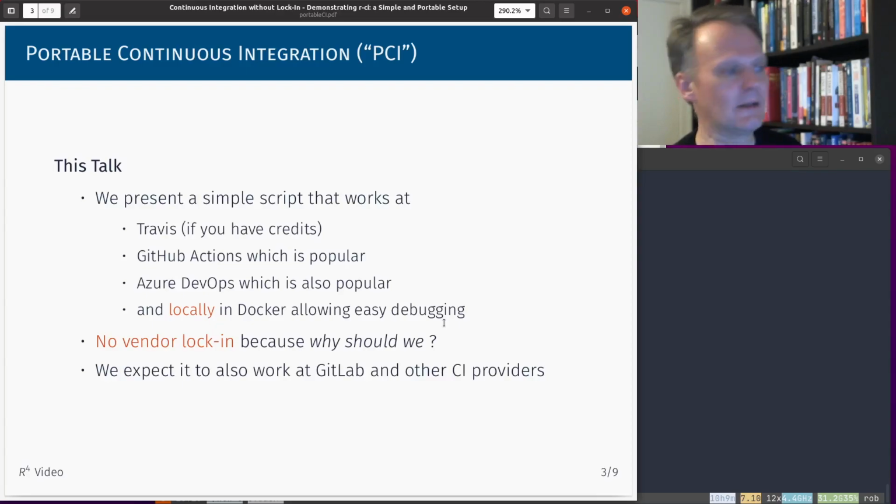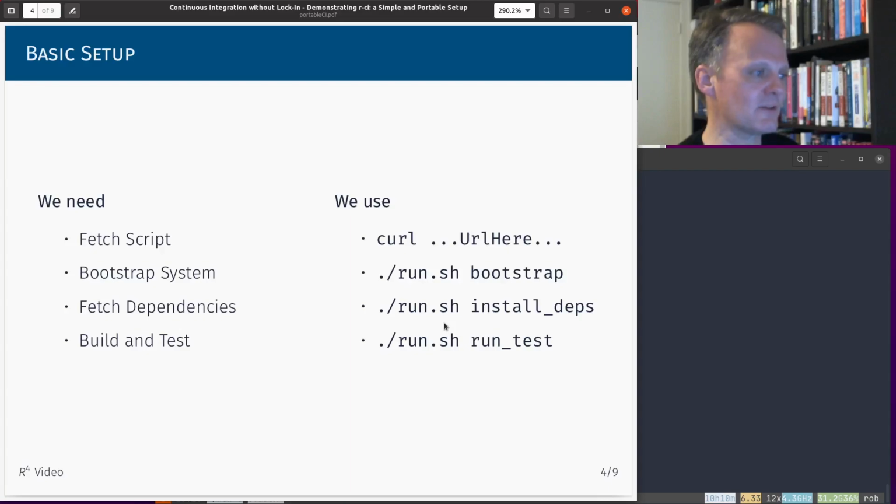And here I have a quick demo of what I'm currently using, and which is in fact portable and avoids vendor lock-in. So we're presenting a simple script that I use across most of my repos, if not all. And it works at Travis if you still have credits. It works at GitHub Actions. It works at Azure DevOps pipelines. And very importantly, it also works locally in Docker if you need to debug, because we've all had issues with continuous integration, and if you can dive locally into the system, it's much easier to follow up. I haven't used it at GitLab or some other providers. I would expect it to work there.